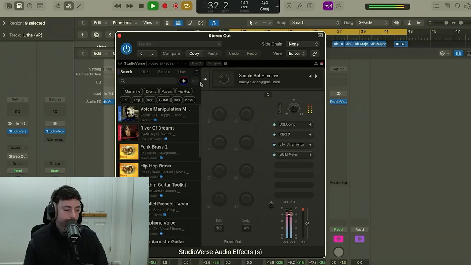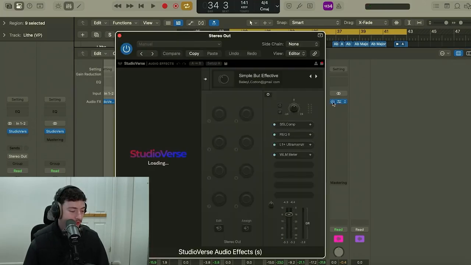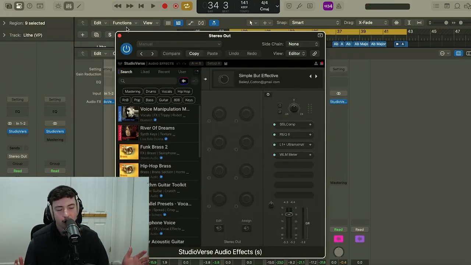And then with just slightly compressing it and limiting it. This is literally the simple but effective one, so not a whole lot going on.